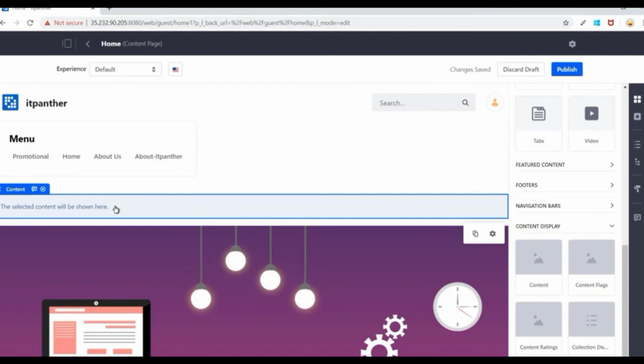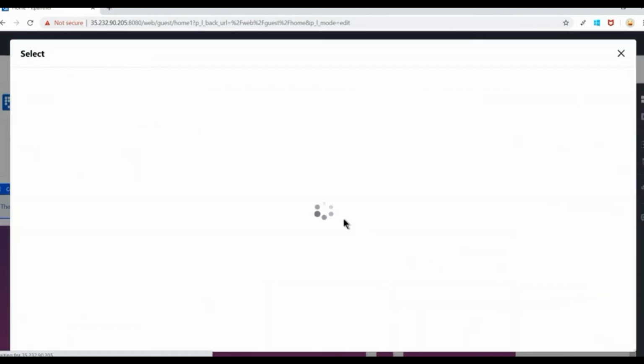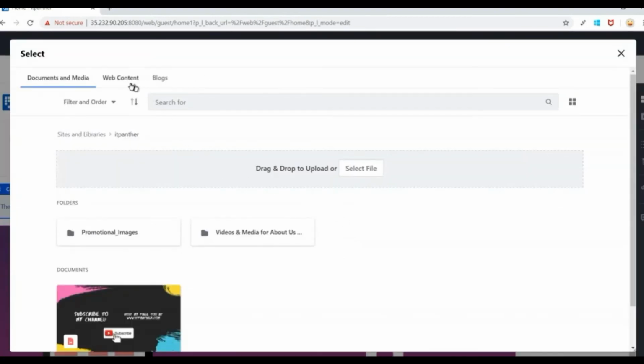If you click here, you will see this option appearing, fragment configuration. So you can click on fragment configuration, and here you have an option of adding content. Click on the plus sign. If you now click on select content, which is available as the second option, it is going to take you to this documents and media page. From here you can switch to a different tab, which is web content.